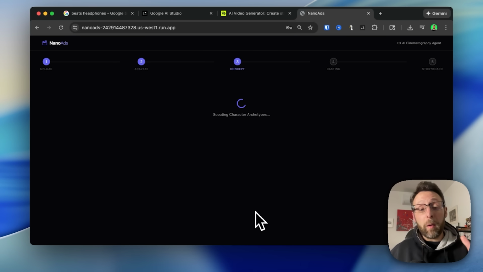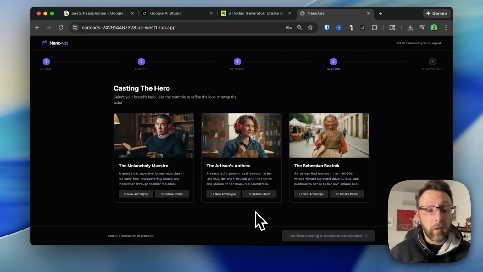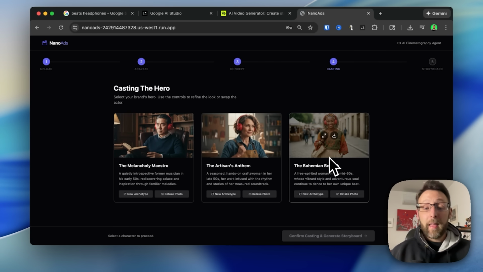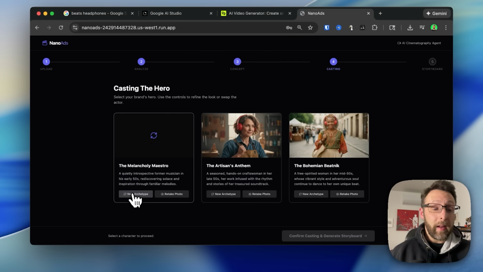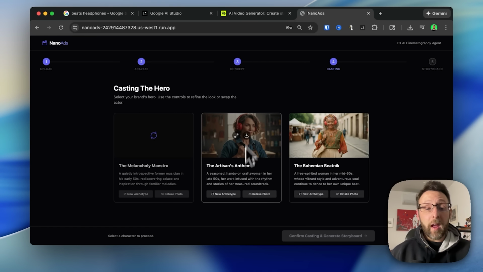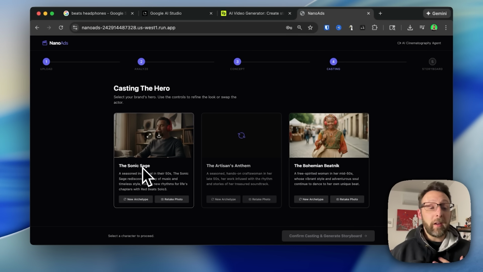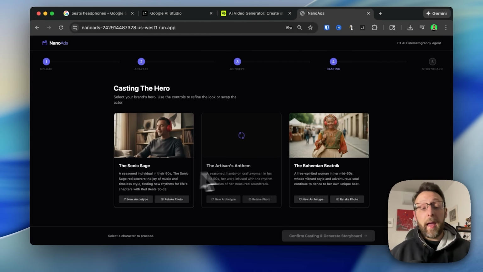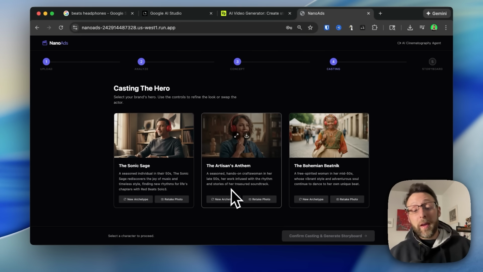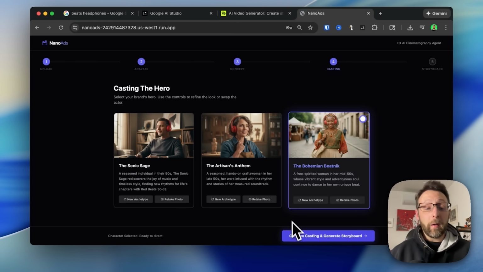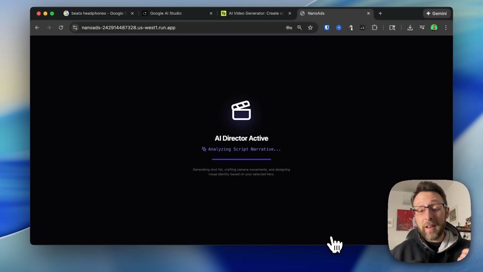Right now, this is creating our potential hero characters for us so we can choose. So you can see here, we have the Melancholy Maestro, the Artisan's Anthem, and the Bohemian Beatnik. If you want a brand new archetype, you can just go ahead and select new archetype here. If you like the archetype, but you don't like the photo, you can just go ahead here and select retake photo to generate a new photo from the same prompt. So now, instead of the Melancholy Maestro, we have the Sonic Sage over here, and we kept the Artisan's Anthem, but in a second, we'll have a brand new photo. It'll likely be very similar because we're using the same prompt. If we want, we could select the Bohemian Beatnik for our hero character, and we can just go ahead and click confirm casting and generate storyboard.